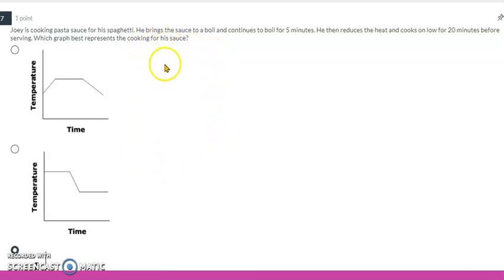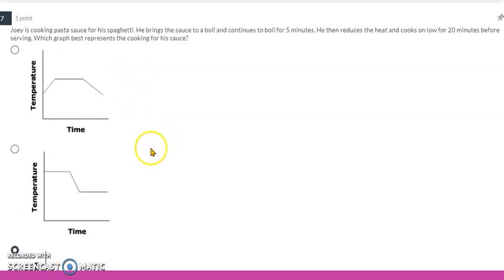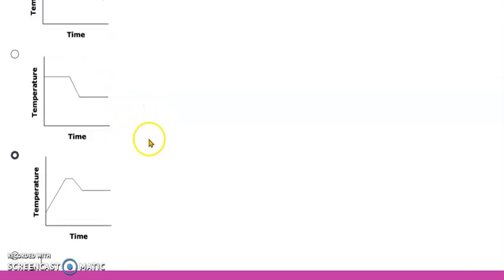So, he brings the sauce to a boil, which means it has to start at something. He brings the sauce to a boil. So that means our slope is increasing because we're bringing something to a boil. So that means we're looking at A and C right here. It's not B because this starts at a boil.